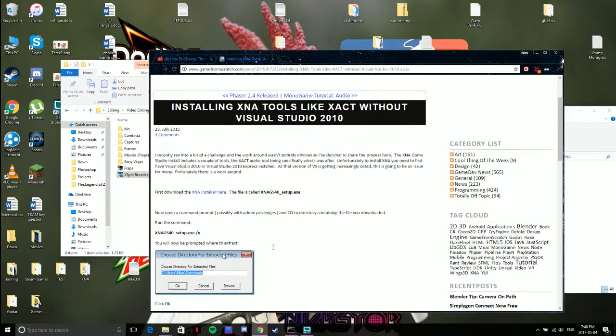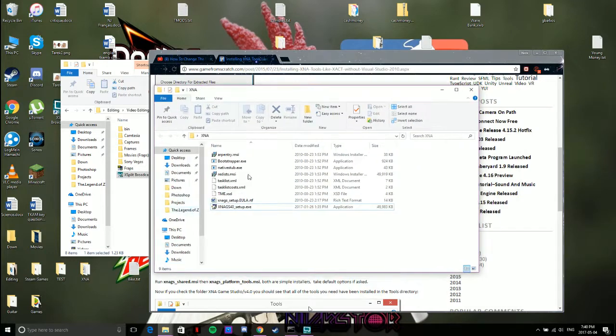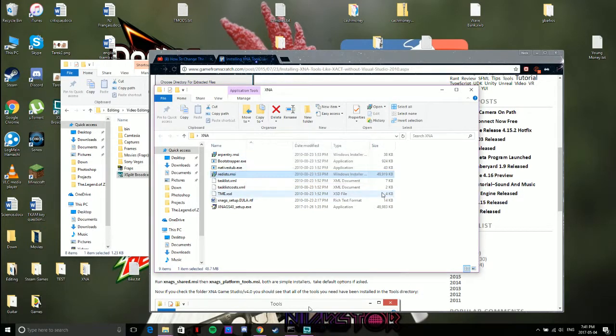Now it says this will create a couple files. Most important thing is the Redis. Run this file. Okay. So find this where you extracted it. Open it. There you go.